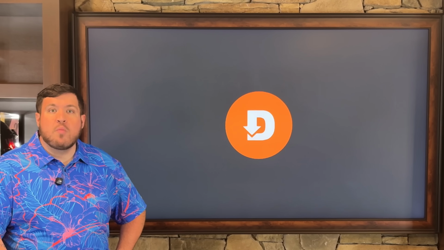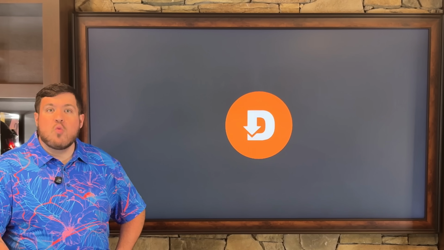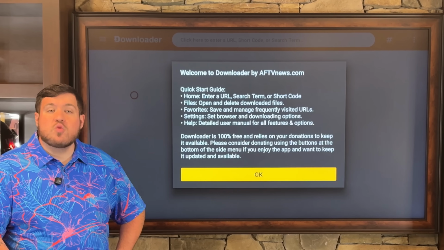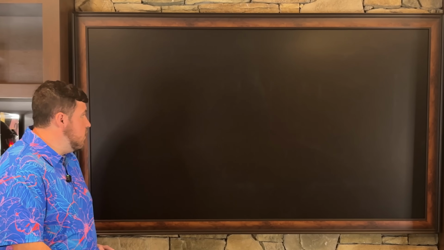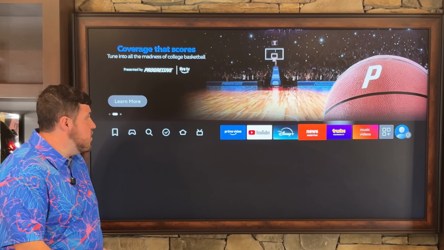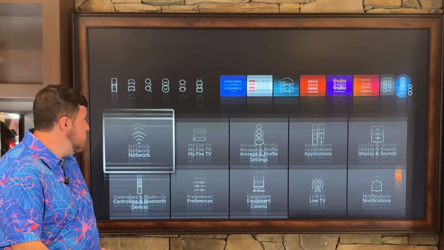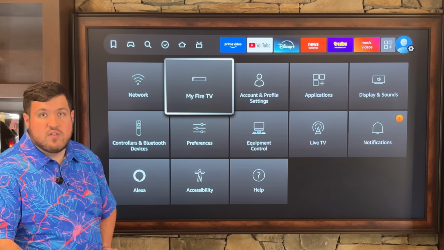Now it's going to try to open up the app by itself, but we don't want to open up the app just yet. We actually want to go to our settings first. So let's click the home button on the remote. We're going to go down to the settings at the very end of our screen. I'm going to go down with my remote. I'm going to highlight My Fire TV.